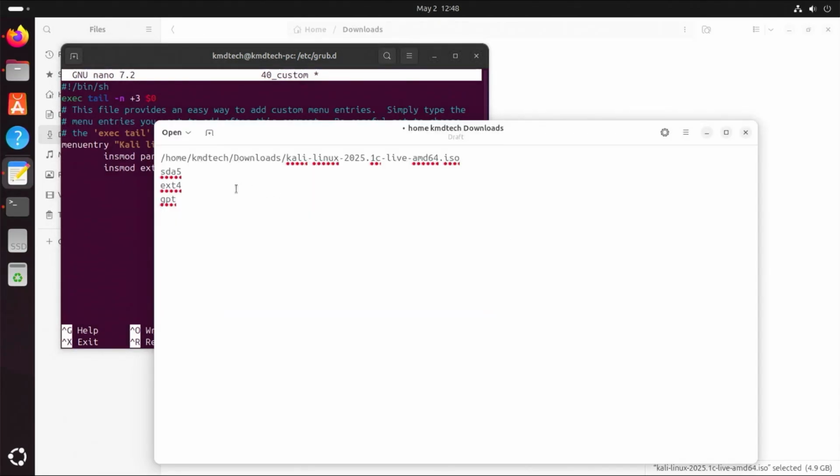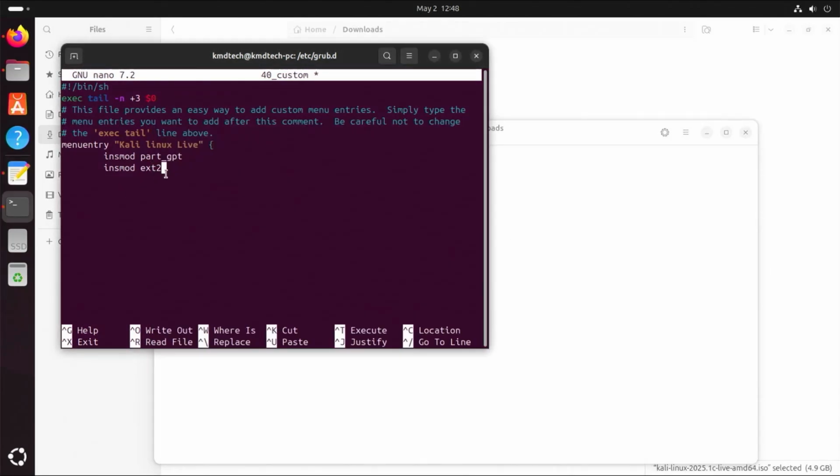You'll see here that I have ext4, so why am I putting ext2 here? ext4 is an extension of ext2 and ext3, but it has more features, for example, journaling. However, in this case, I don't need the advanced features. All I need is to be able to read this partition. So I'm just loading the ext2 module here.